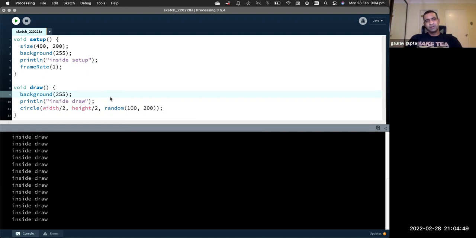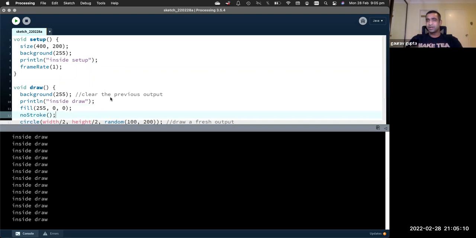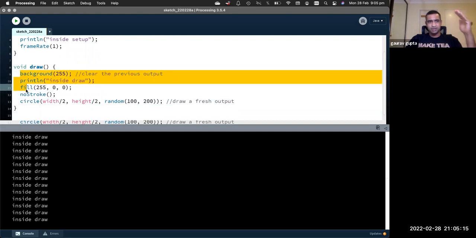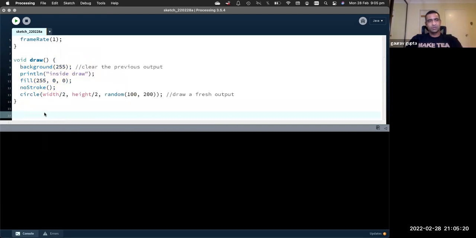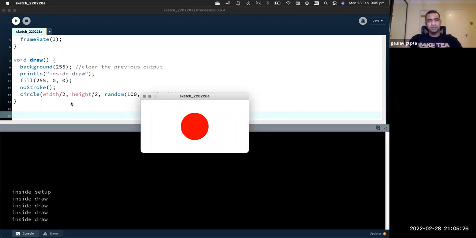So what we're doing is erasing or clearing the previous output and then drawing a fresh output. Let's fill it with red color and let's have no stroke. Let's try it again. Now what we're expecting is that every time draw executes, it's going to clear everything, then change the fill and stroke, and then draw a circle. Let's run this. So every time a new circle is drawn.